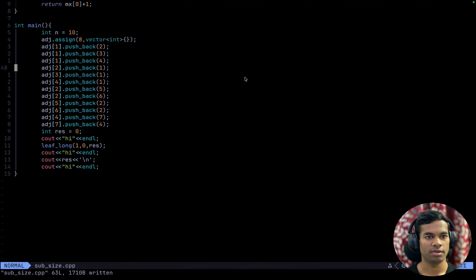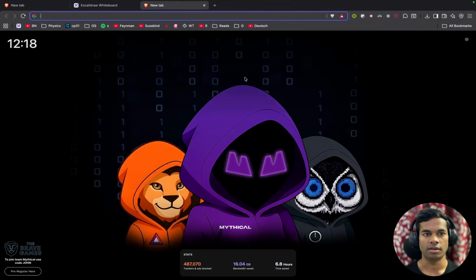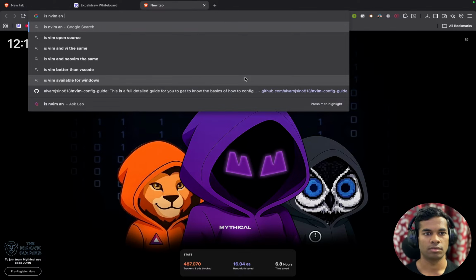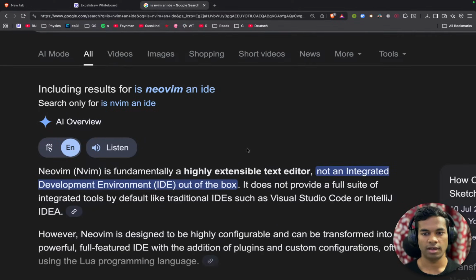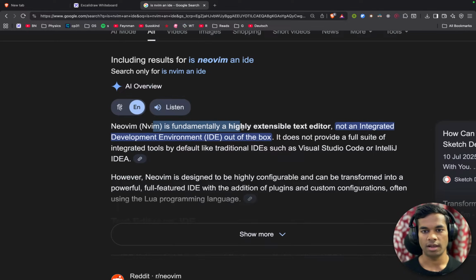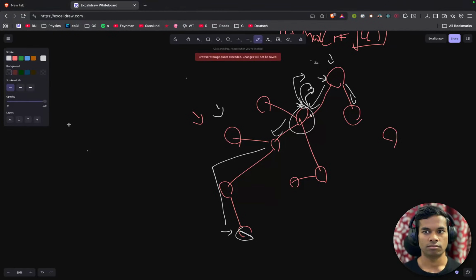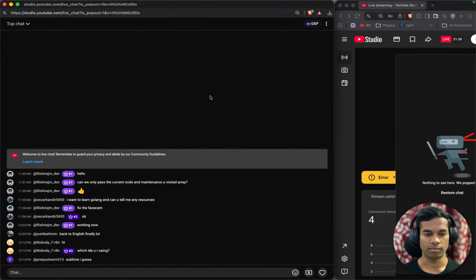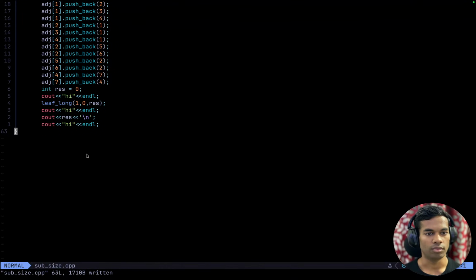Vim, by the way. And I don't think we can call Neovim an IDE. Neovim is fundamentally not an integrated development environment. It is fundamentally a highly extensible text editor, not an IDE. You can do whatever you want. It is not pre-configured by the people who make it. You can make it out to be whatever you want, which is cool.